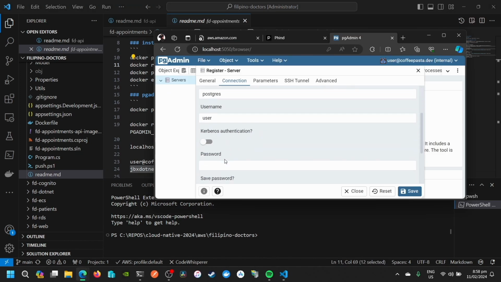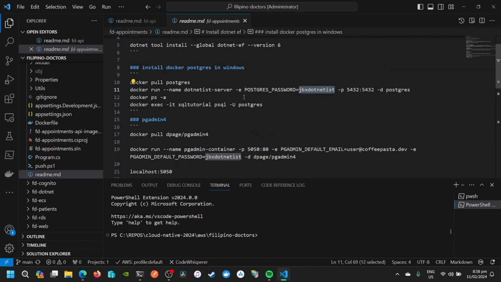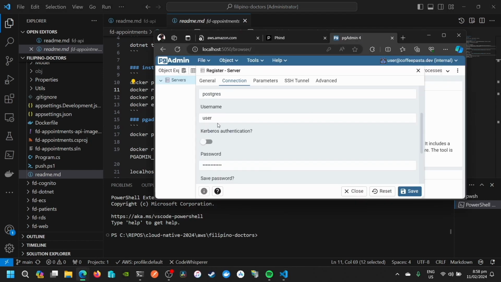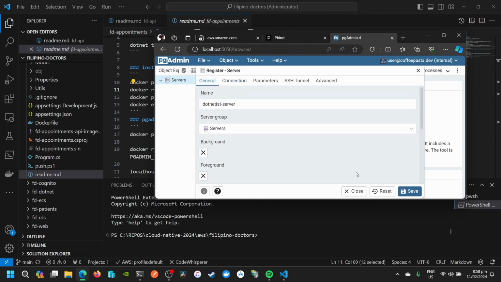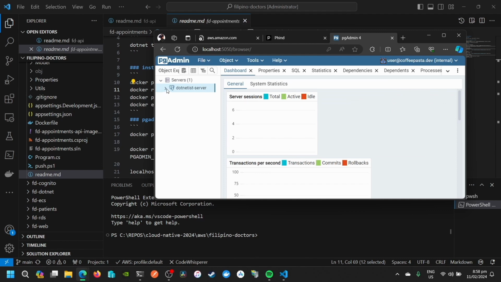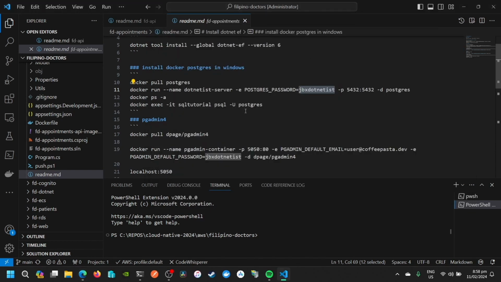Username, password. The username they want to use is, yeah, Postgres. Should be Postgres, and yeah, I believe this is it. Okay, so we now have our Postgres database running.